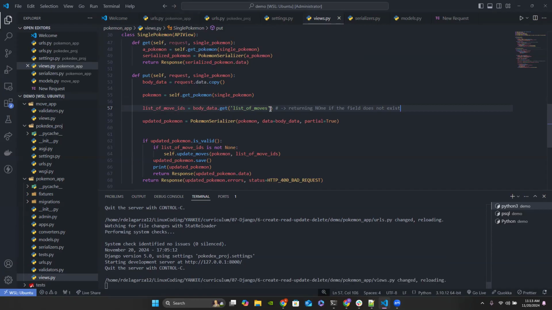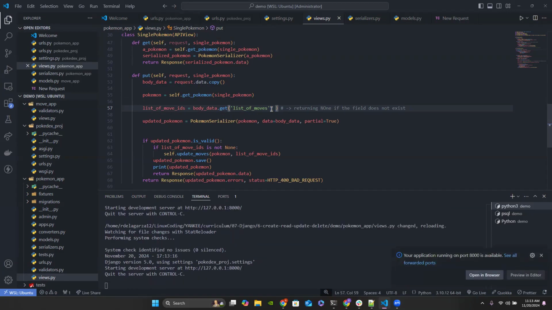If you want to give it a default return, you can do something like return 0. You can give it a second argument, like the string none. It'll return whatever you give it as a second argument. But I don't want that. I just want the default version of None.